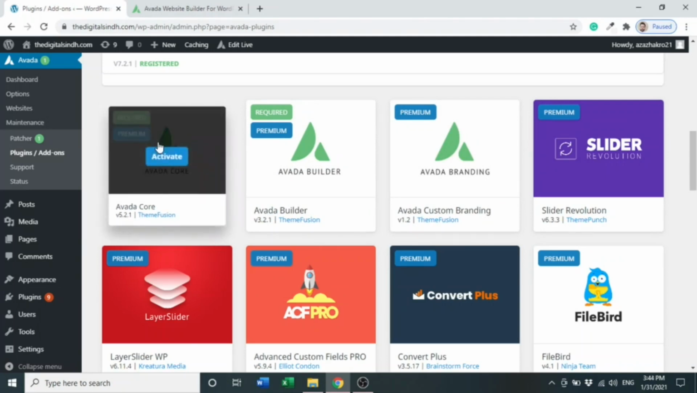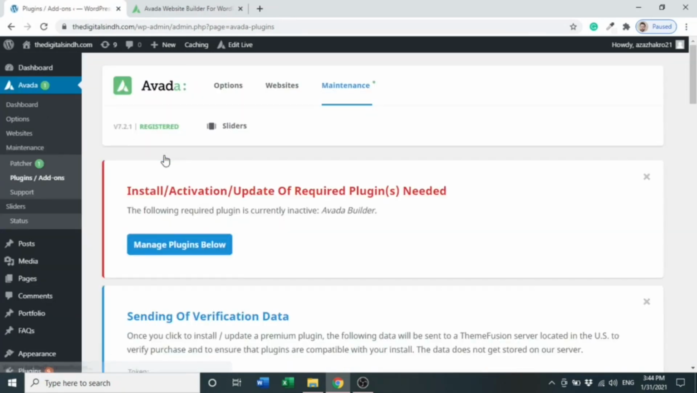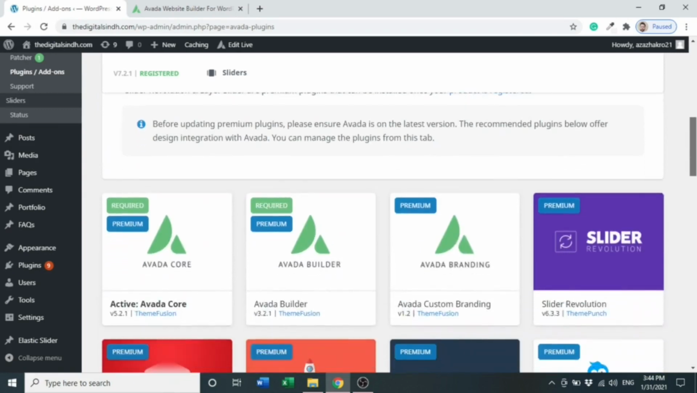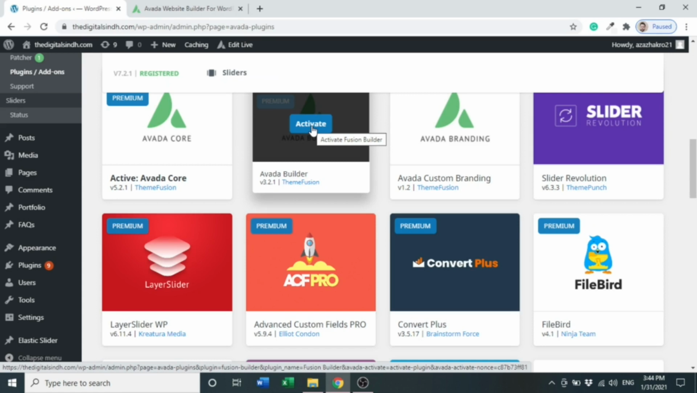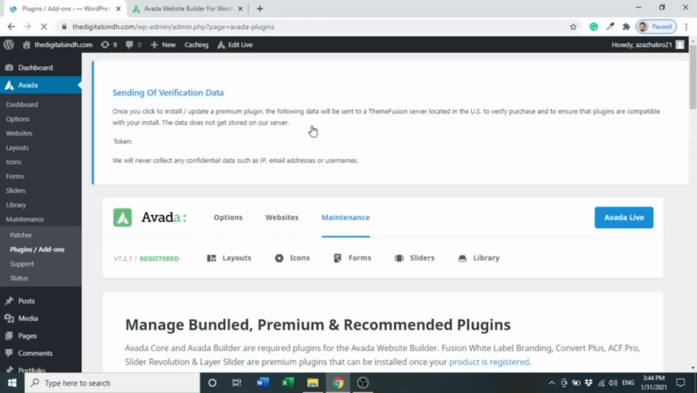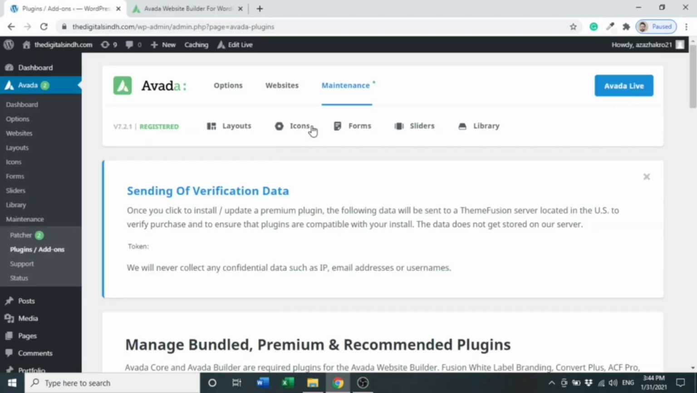So let's first activate it. It is activated. Now come to the second one, Avada Builder. We have to install and activate it as well. There are many other plugins that we can use, like ACF Pro, Layer Slider, and Slider Revolution, but for this we have just two plugins required, so we will install them.